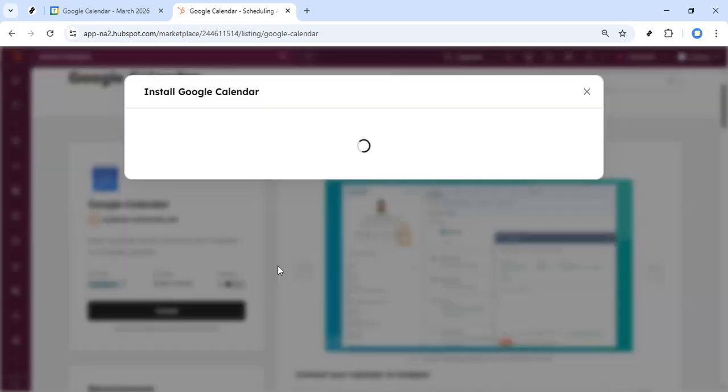When you're ready to proceed, look for the Install button on this page. Click Install. At this point, HubSpot may prompt you to choose the account if you have access to multiple portals, and then it will start the installation process.